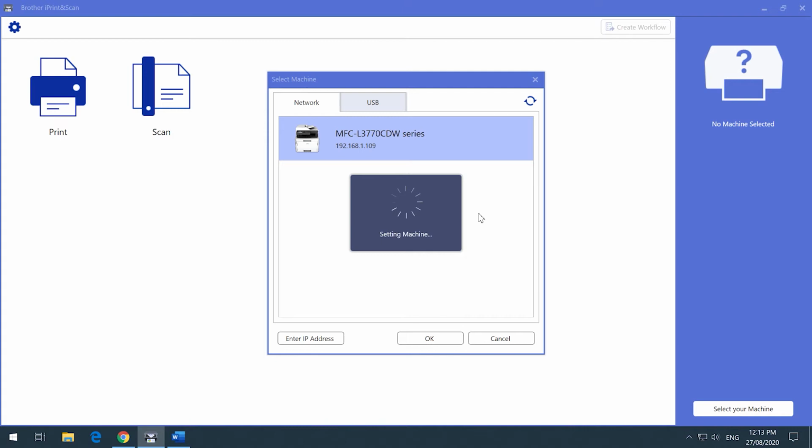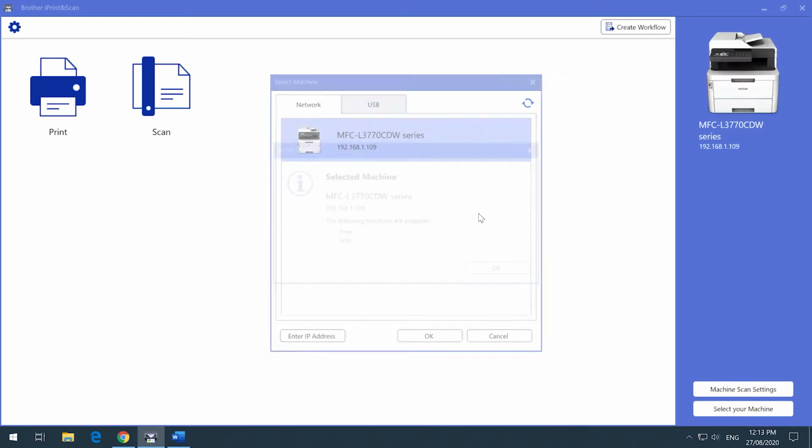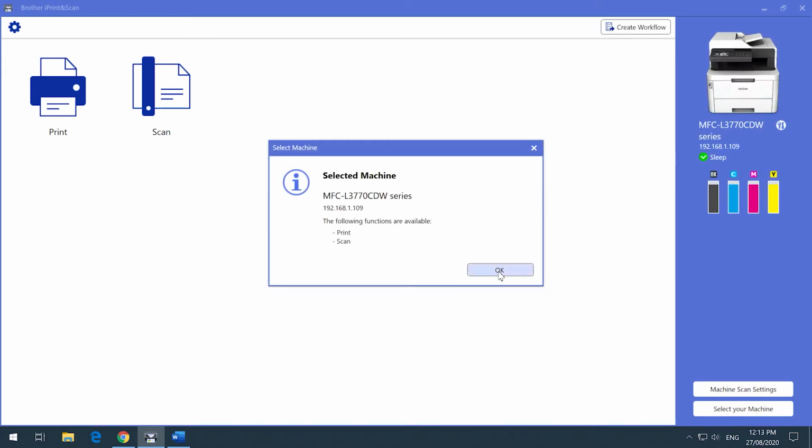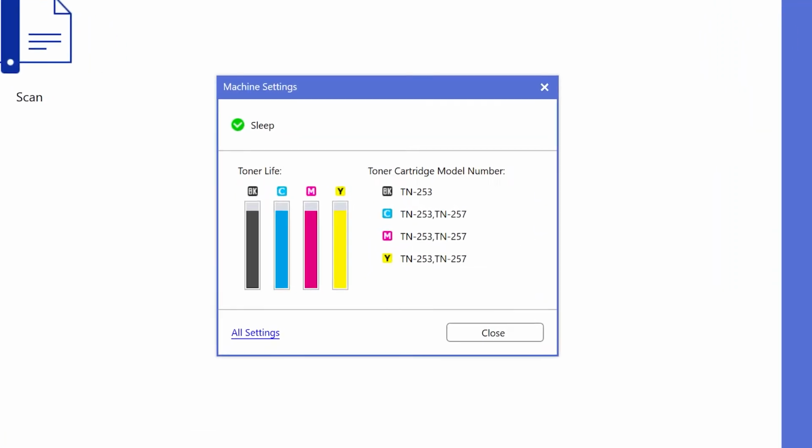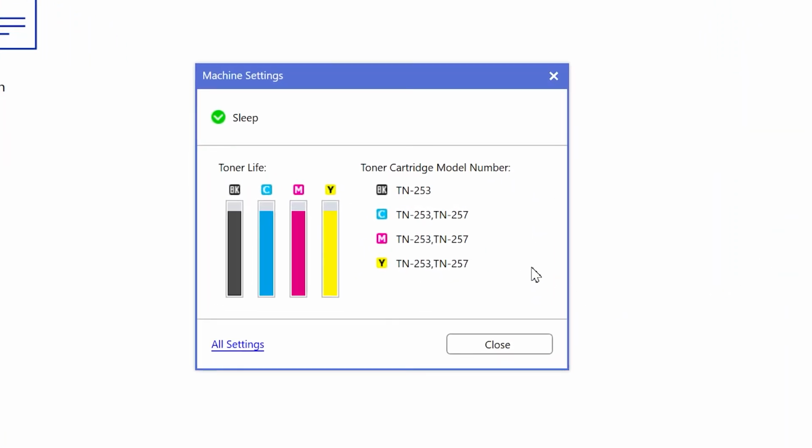When your Brother device is selected, the software will detect the features for your specific Brother device, which you can see on the right-hand side. You can check the connection status, which shows you how your Brother device is currently connected. The machine status will show you if your device is ready to print, if there are any error messages, as well as allowing you to keep an eye on the ink and toner levels. If one of your cartridges is running low, you can click on this icon to check the model number of the cartridge, making it easier for you to replace.